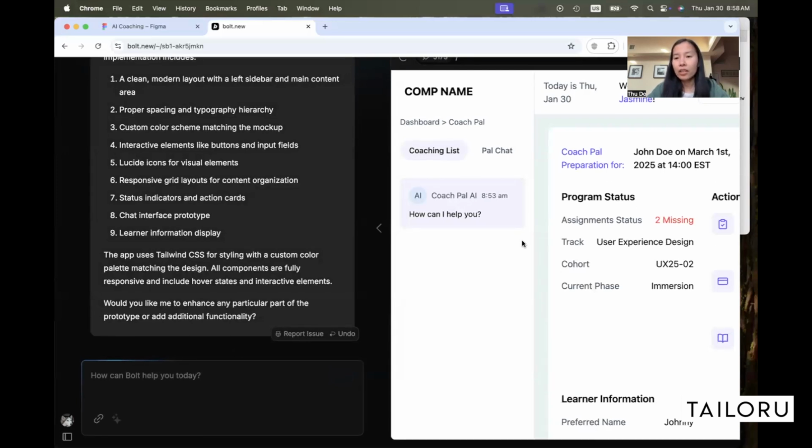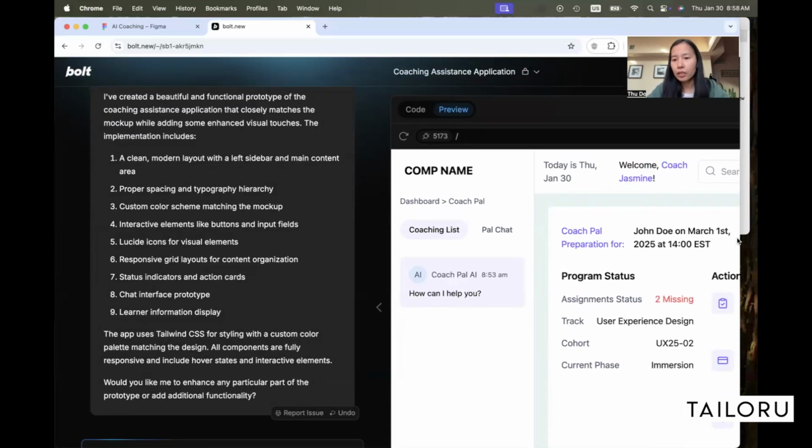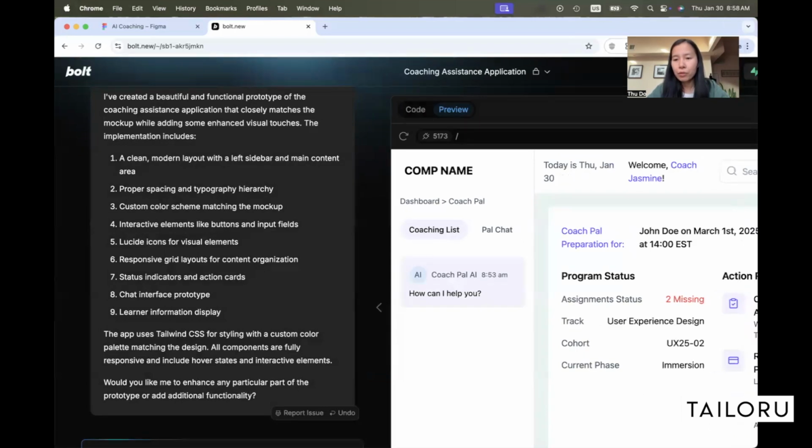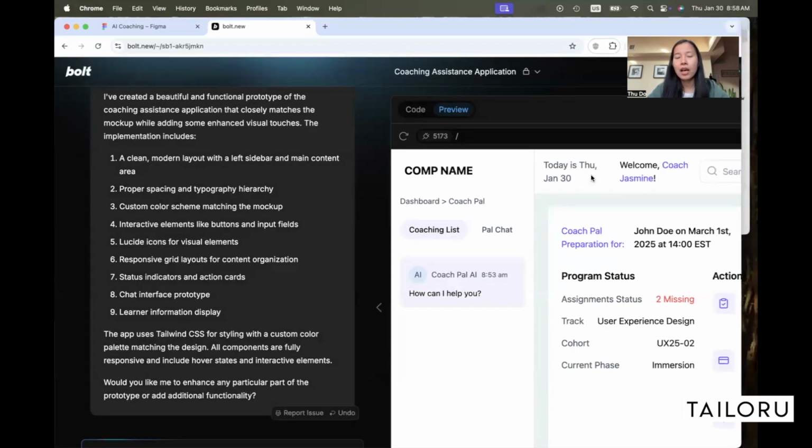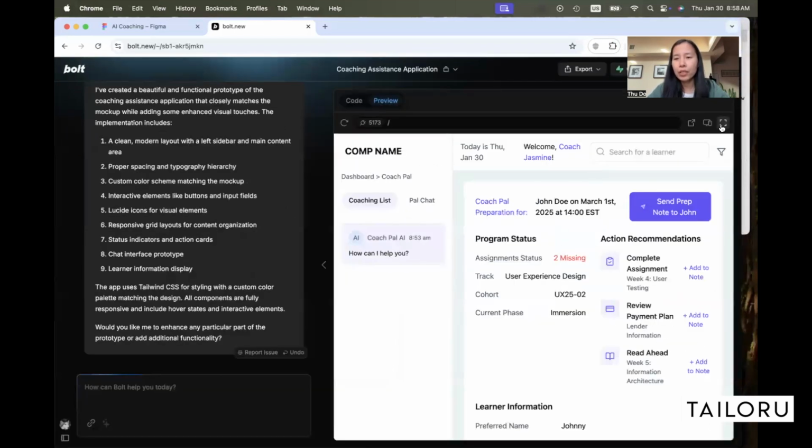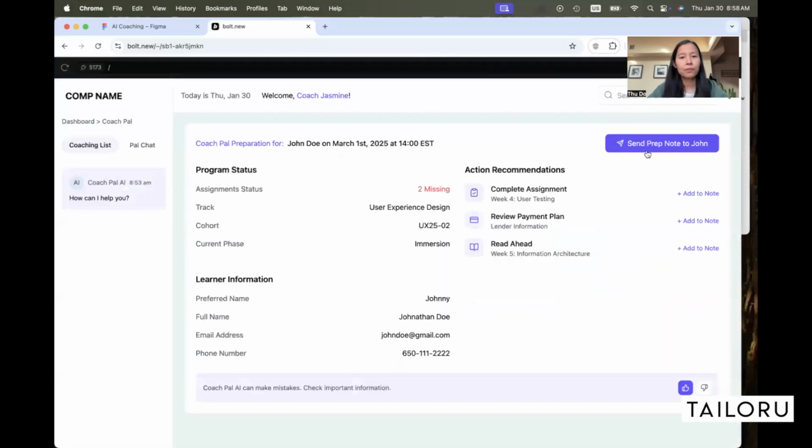And look at this. This is kind of cool, right? We have the preview of the application. What I'm going to do is expand this to full screen. This is pretty awesome, y'all. Look at this. Within minutes, I get a clickable prototype that I can play around with here.